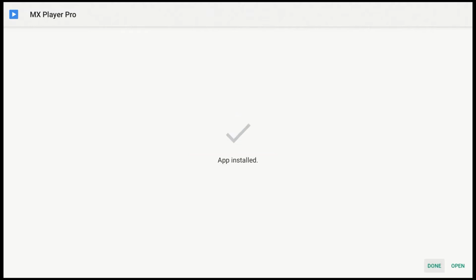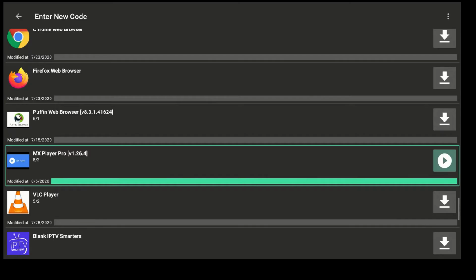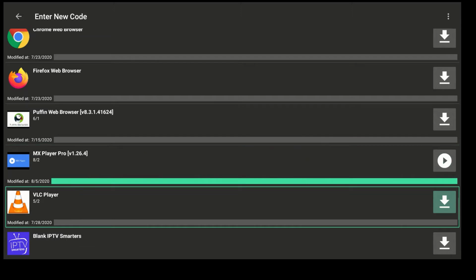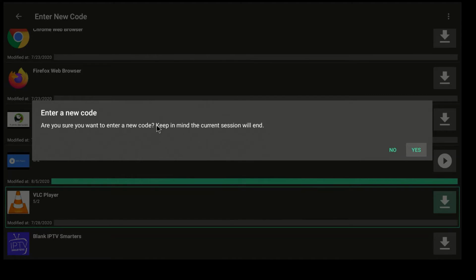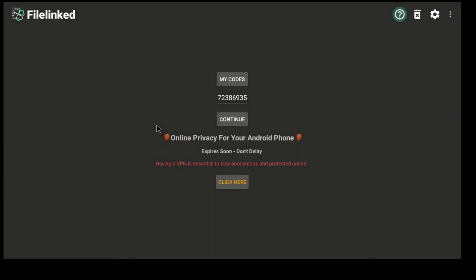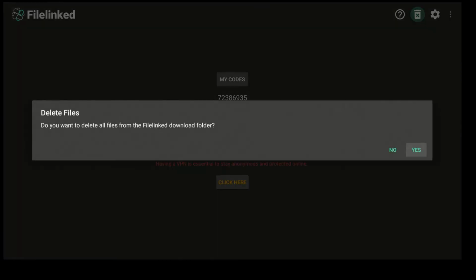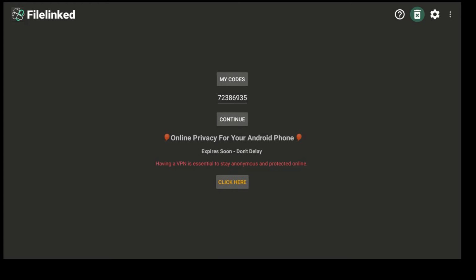All right, we're going to select done, and we could do the same thing for the VLC player too, but we're not going to do that today. We're going to hit back on our remote. I'm going to select yes. All right, now what we want to do is go up and over to the right to the trash can on the top right part of the screen right there, and we want to select OK. All right, and from here, you want to push OK on your remote, and then from here select yes, because we no longer need the download file. Now what you want to do is press the home button on your remote or the back button.